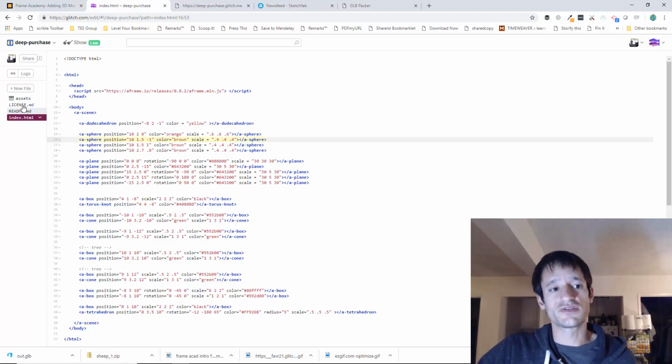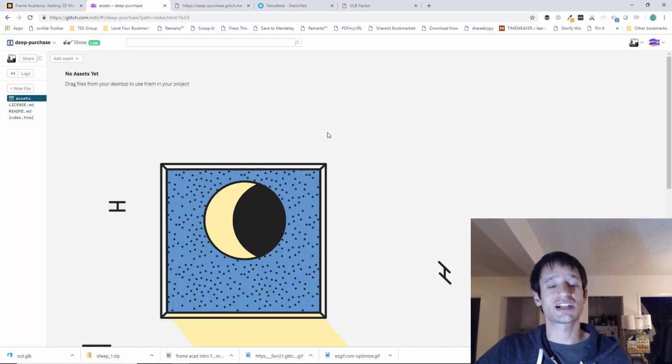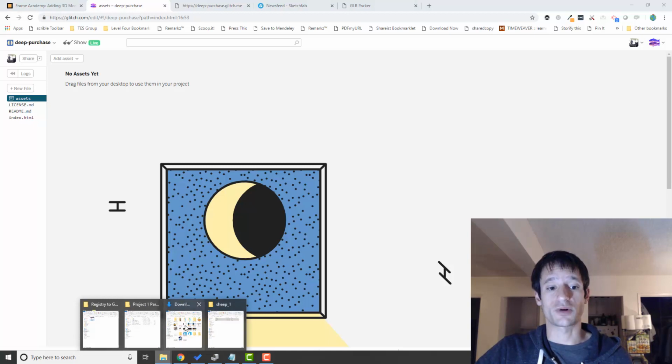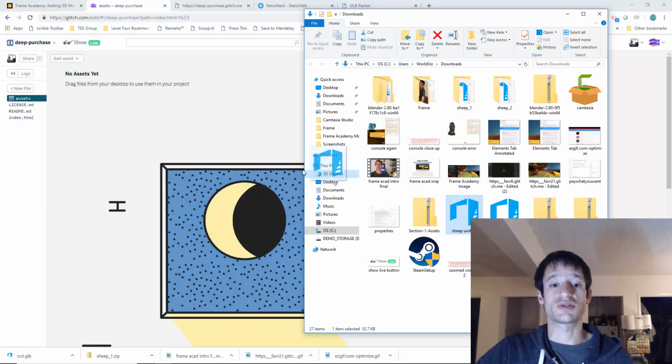So Glitch gives you a really handy way to do this. If you look above the index.html file, you'll see an assets folder. Go ahead and click on that. There's nothing in here yet, but this is where we want to drag our new unified sheep file. Okay, so I'm going to do that.